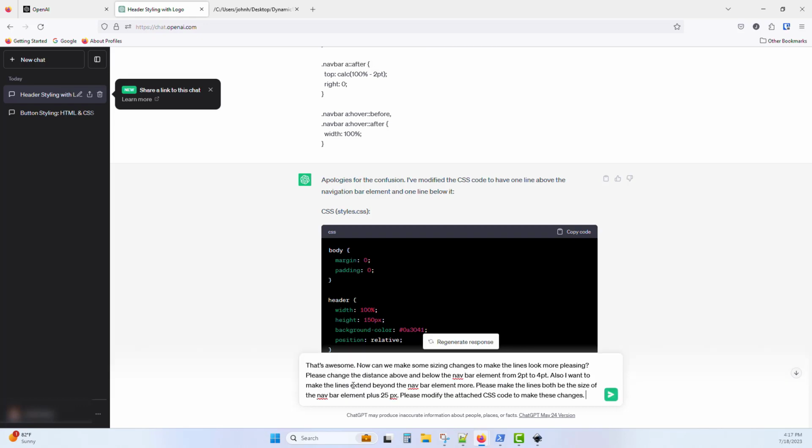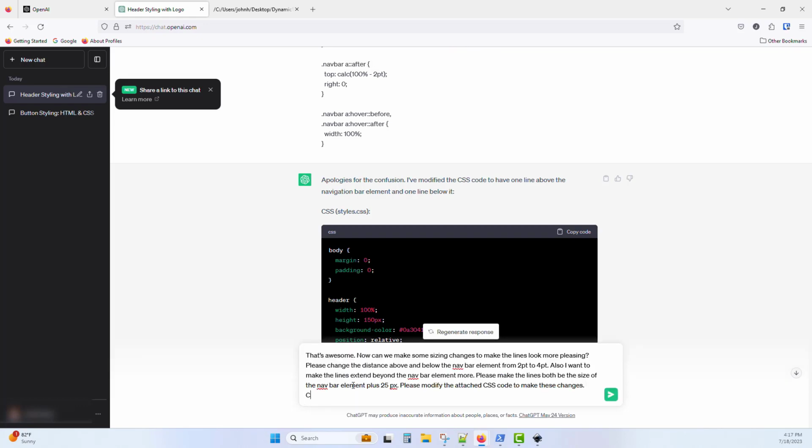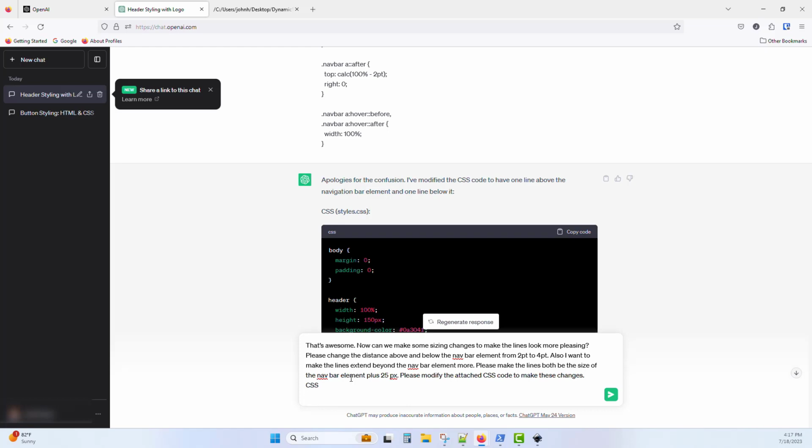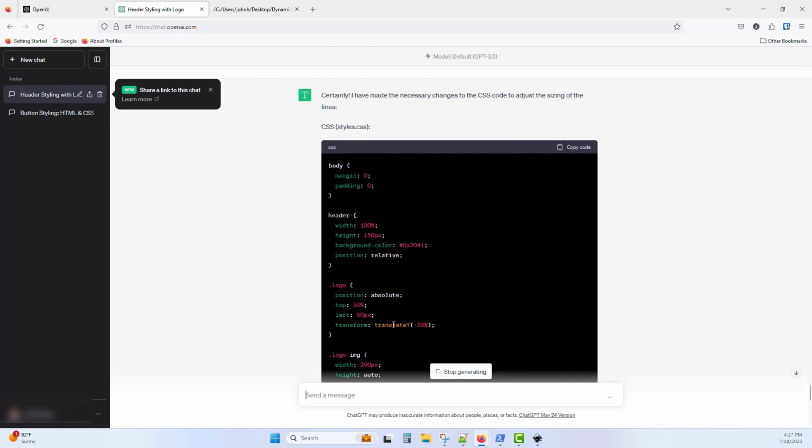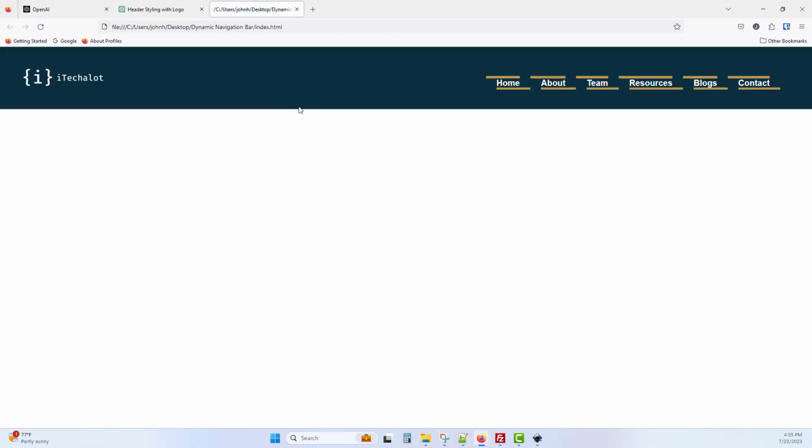I want AI to make the lines stretch a little further on each side of the nav bar element and to space them out a little more above and below the word. Let's see what happens when I enter this prompt. Well, I think I can call that one a total fail. As I look back on my prompt, I see how AI could have done what it did. I definitely need to word my prompt differently.